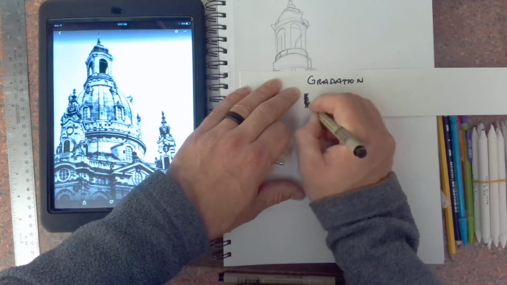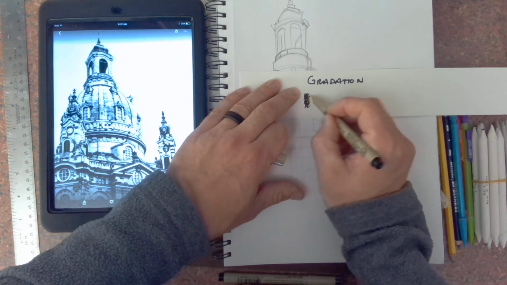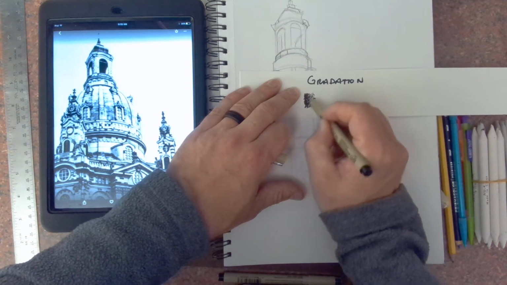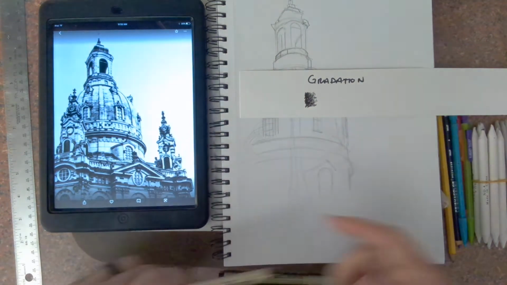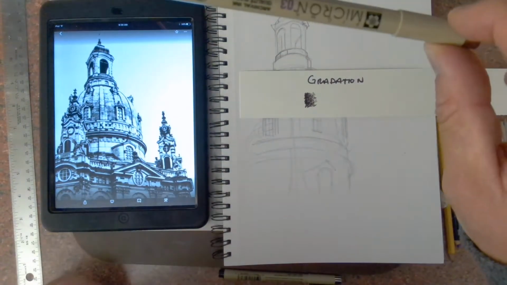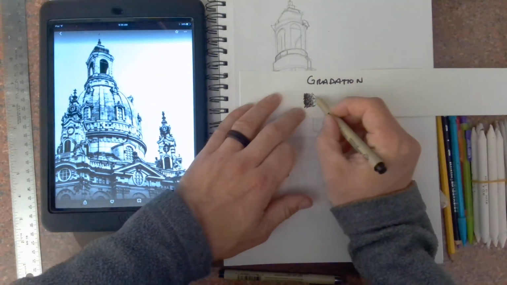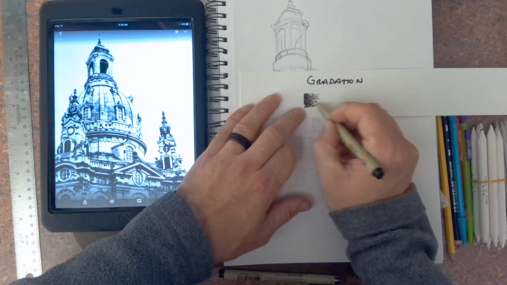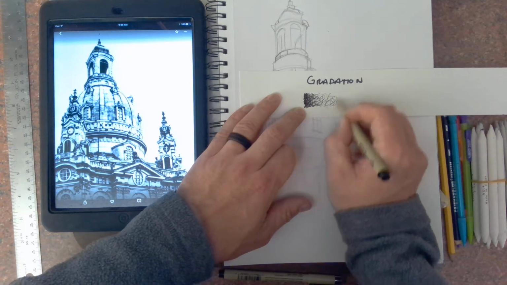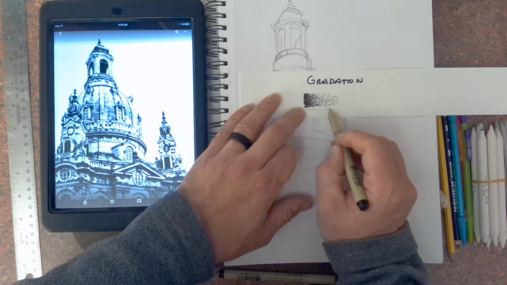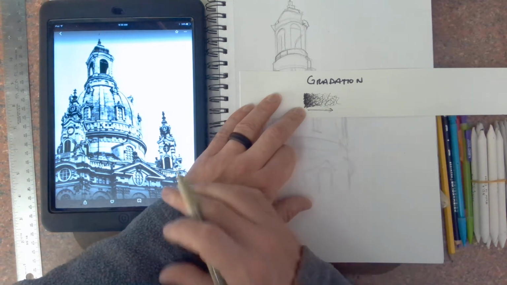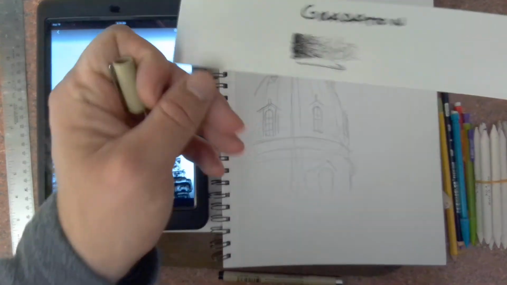Gradation is when you gradually change from light to dark. Now that I have this darker value, I may want to switch over, because this is an 05, that's as thick as we go. I may want to switch to an 03, and I'm going to gradually let my values fade out. So this is a gradation where it gradually changes from dark to light. That's just with gesture.